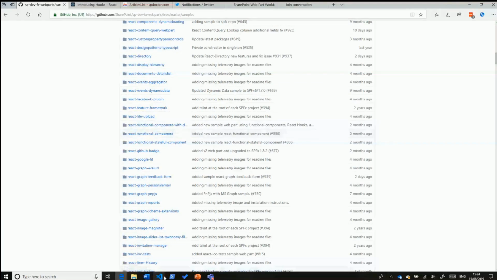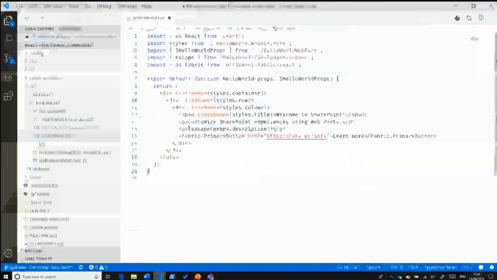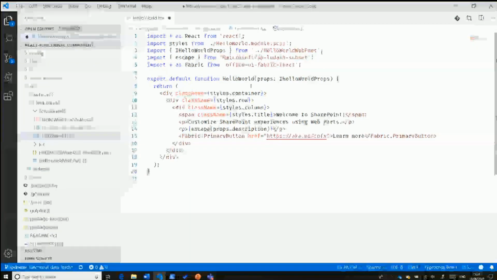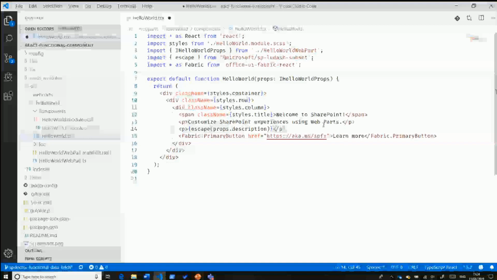I'll just show you what it looks like. It's this functional component, Hello World. I've strongly typed the properties. This is not a huge difference, but it is significantly simpler, and as we get into more complicated examples, the story gets better. But look how quickly I can write a new component in here using a functional component.